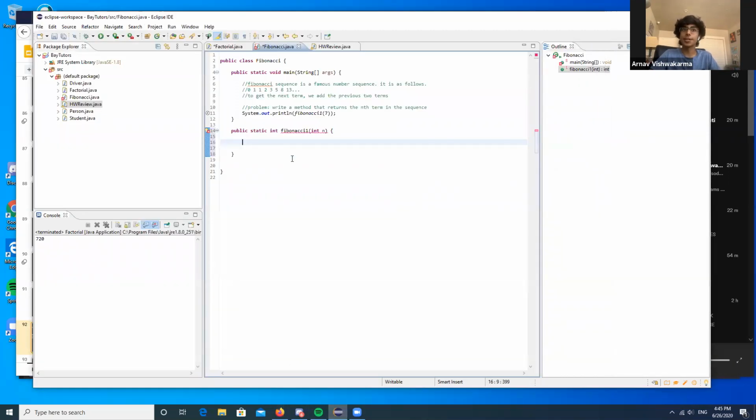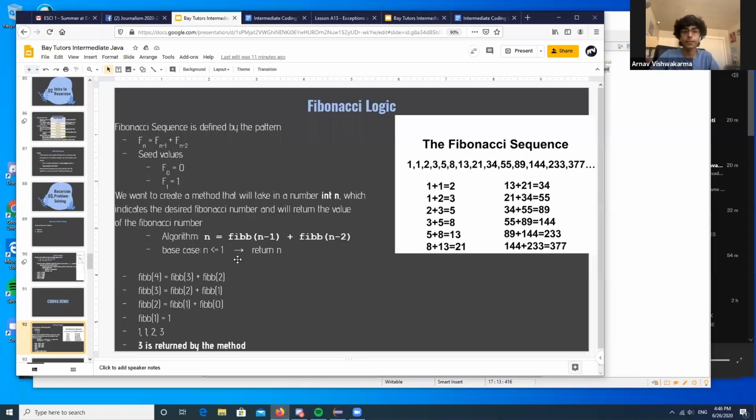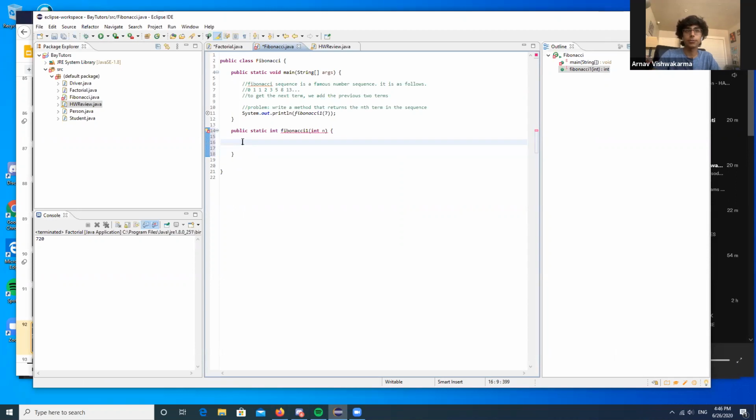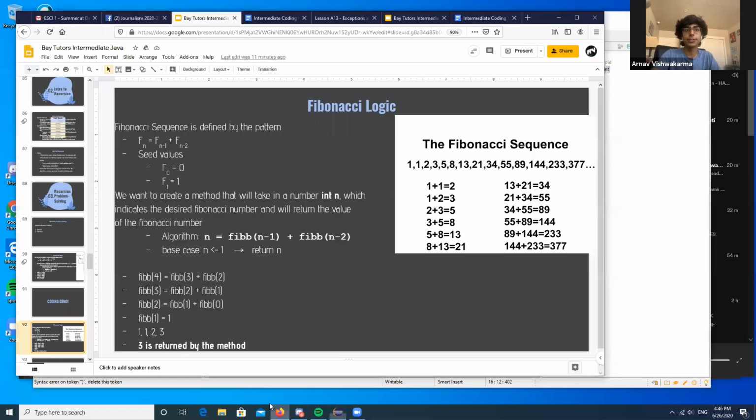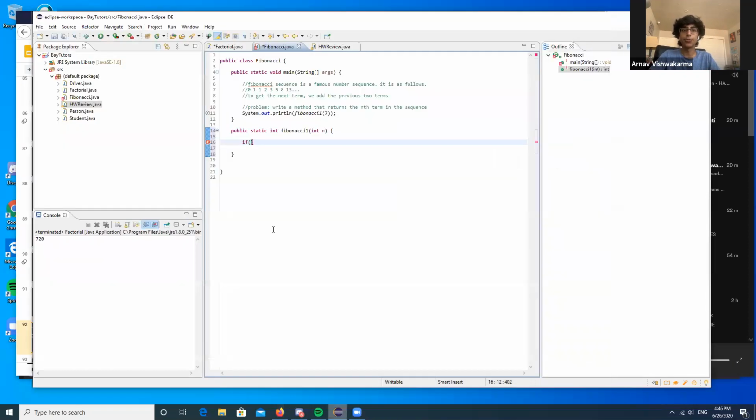There are actually multiple ways to code this out. One way is to have two base cases, where if n is equal to 0, then we return... looking at the sequence, we actually start with 1. Okay, so we'll go ahead and redo this. So we say the base case is if n is less than or equal to 1, then we simply return n, which is one way of doing this.